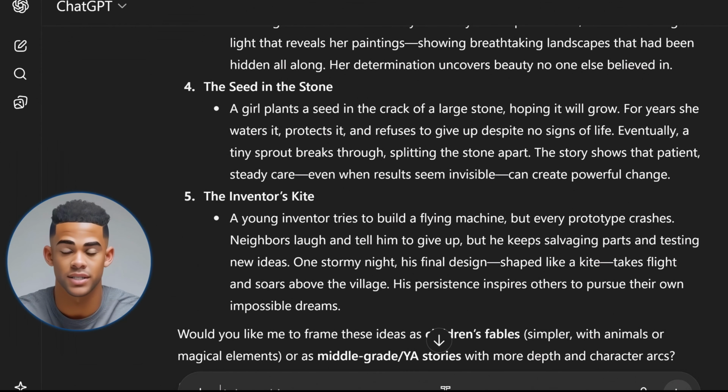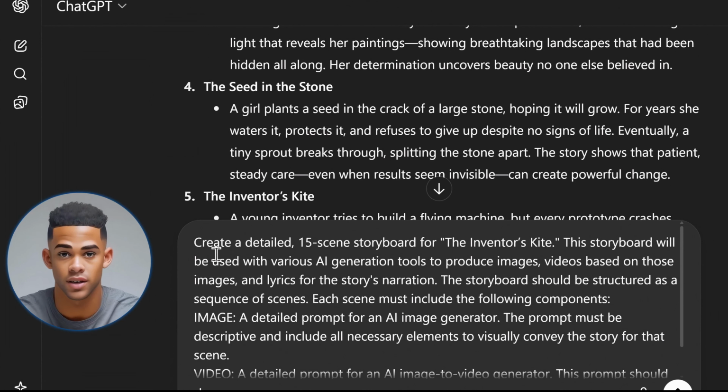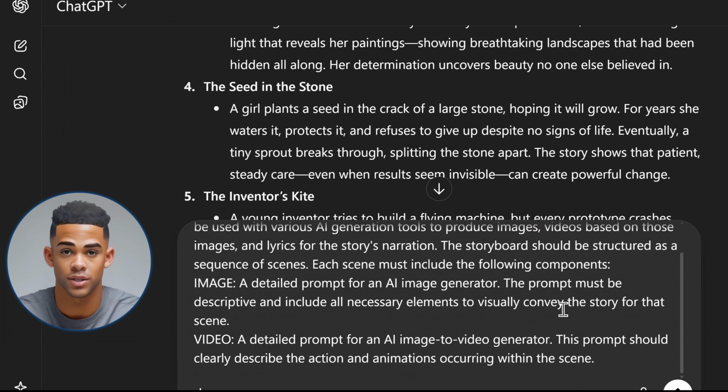Let's use ChatGPT again with the following prompt. Create a detailed 15-scene storyboard for the inventor's kite. This storyboard will be used with various AI generation tools to produce images, videos based on those images, and lyrics for the story's narration. The storyboard should be structured as a sequence of scenes. Each scene must include the following components.